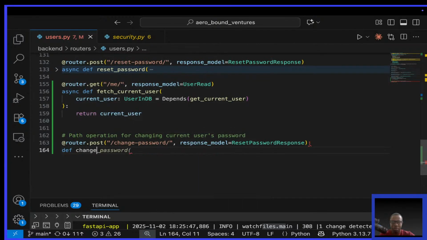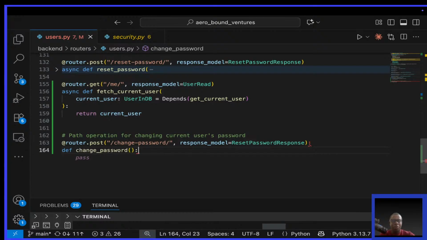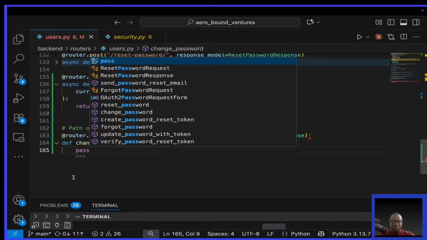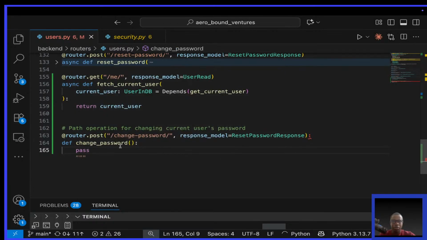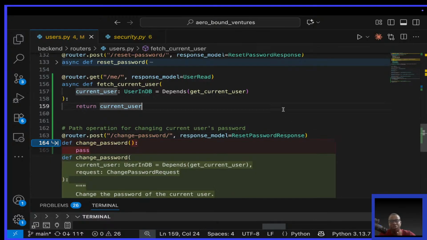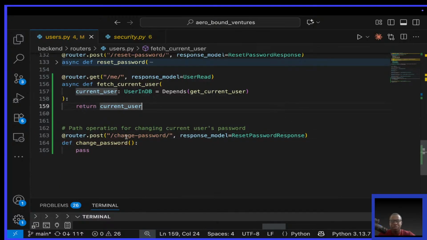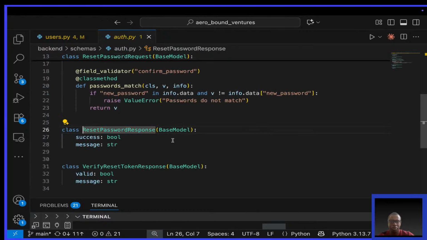Let me call it change. I was writing pass, thinking I'm in a function, but I was not in a function. Now the semicolon should not be there. For some reason, I think it's a function. So now change password is the path operation, and the response model is called reset password response. If you go to reset password response, you see it has success and simply a message, which is okay.